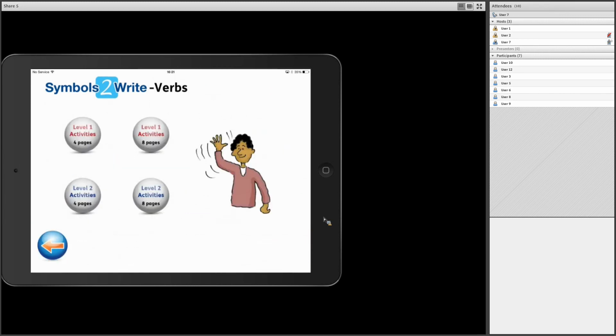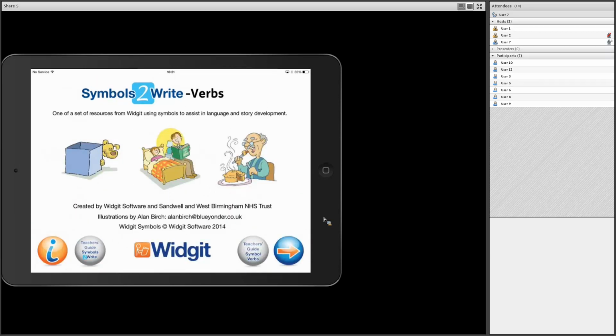So that is a very quick little whistle-stop tour of the Symbols to Write range. I've only shown you verbs, but like I said, there's also symbol sentences, which looks at subject, verb and object. There's also adjectives, which looks at adjectives in a variety of forms, and it also introduces using 'and', so having two adjectives in a sentence and other bits and pieces. And there's also nouns, which looks at plurals. So there's 4 in the range there.